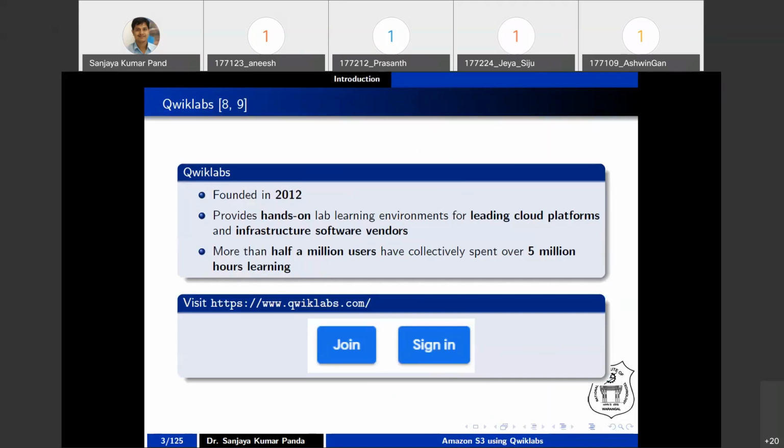And analysis also says that more than 500,000 users have collectively spent over 5 million hours of learning. Right? Day by day, the statistics is changing, so we will not stick to these statistics. If you go to the latest, the statistics will be more.